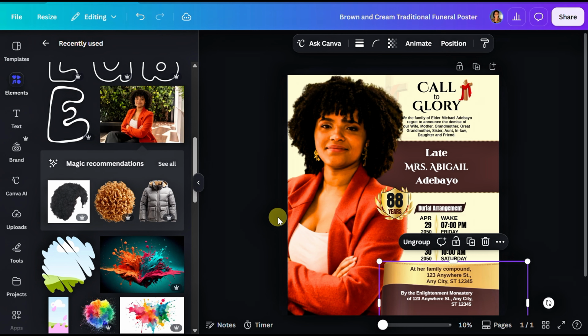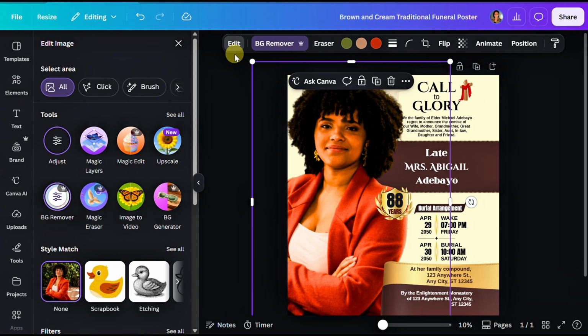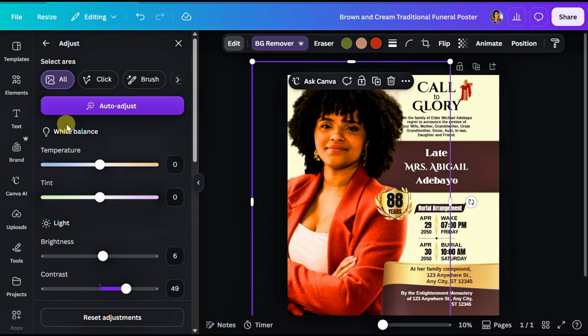You see I've replaced this, and if I come back to the image, you want to use an image that is sharp. I will go into edit because that photo was edited. I will come over to adjust, and if I don't want the adjustment, I'm going to reset the adjustment so my picture has the original color.